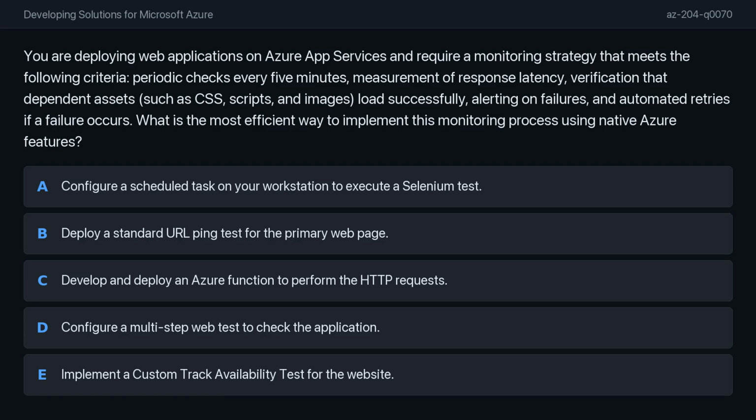Let us review the options. Option A, configure a scheduled task on your workstation to execute a Selenium test. Option B, deploy a standard URL ping test for the primary web page. Option C, develop and deploy an Azure function to perform the HTTP requests. Option D, configure a multi-step web test to check the application. Option E, implement a custom track availability test for the website.